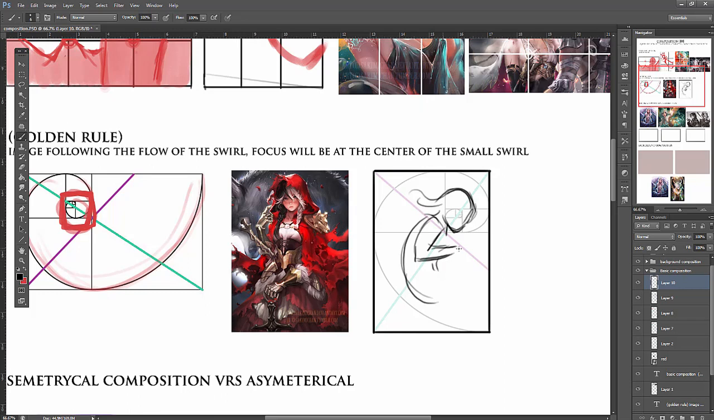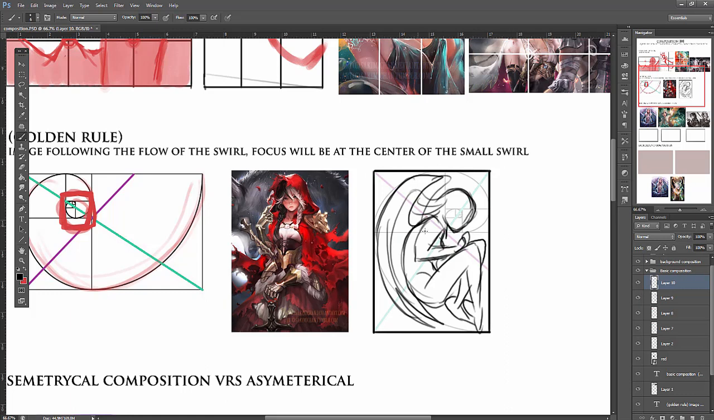So now I'm very much following the golden rule. This is more of a literal follow-up of the golden rule with this swirl-looking seashell composition. So again, the focal point, I want her face to be noticed first, and put it smack down on top of the focal point right here, and then kind of follow up with the flow.